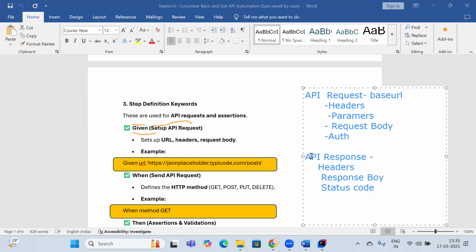After passing that, we should get the response. The response will contain a set of headers, and a response body, and there would be a status code. So these are the primary things. Based on that, what is the purpose of this keyword, the Cucumber keyword as defined in the Karate framework?